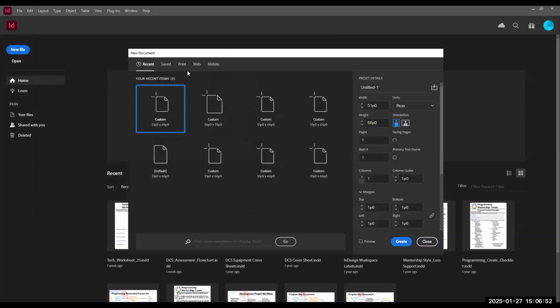Center that a little bit more. And whichever option you select, it will open this new document window. First thing we're going to do is over here on the right-hand side, we're going to go ahead and change this preset details from untitled to class example doc.